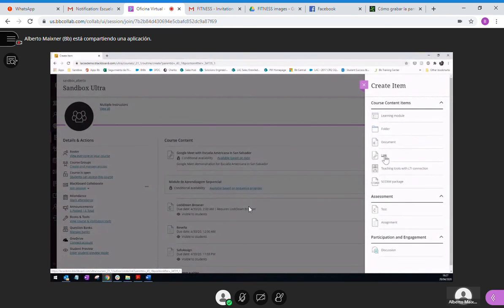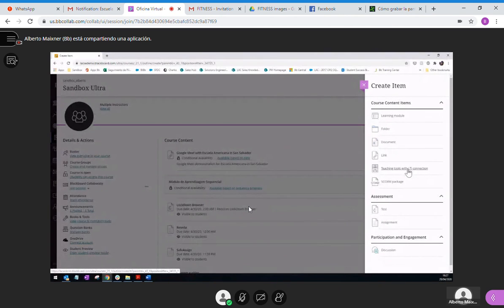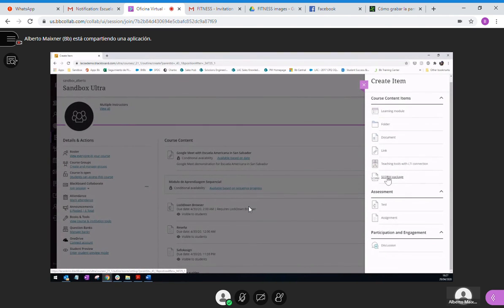We can use, of course, web links. We can have different integrations with teaching tools via LTI. So we can have here, again, as an example, the publishers are a good example. We can use as well SCORM packages. They're basically zip files. It contains a collection of content. And on the assessment section, we have tests, assignments, and for participation, collaboration, and engagement, the discussion forums.